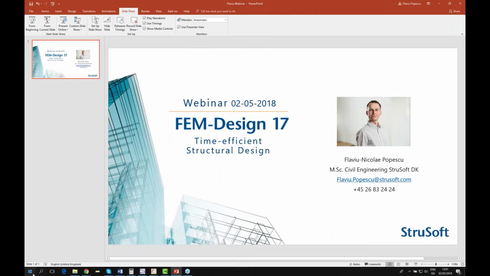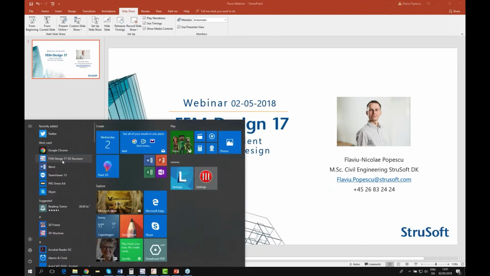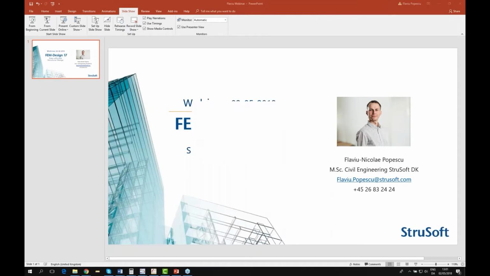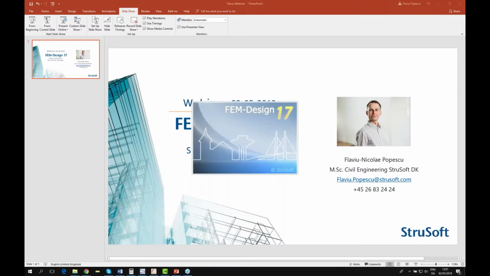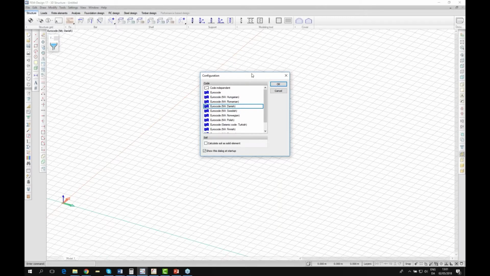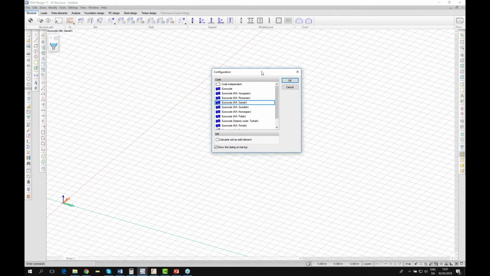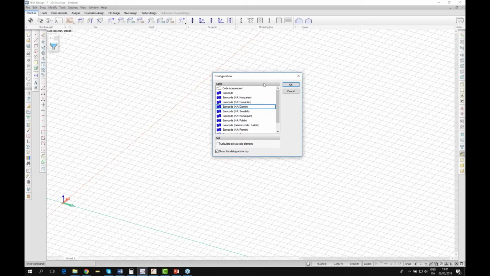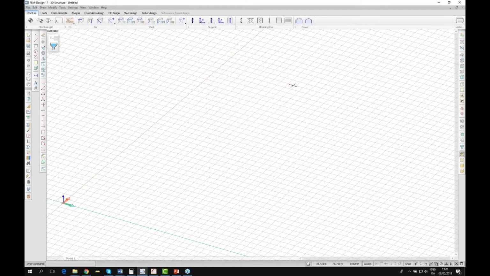Okay, I'm going to start FEM-Design. Many of you are already familiar with FEM-Design 3D structure. For those of you who are not, every time I start a new project, I'm asked to select the Eurocode National Annex. And for this one, I'll just choose the basic one. And this is my program.